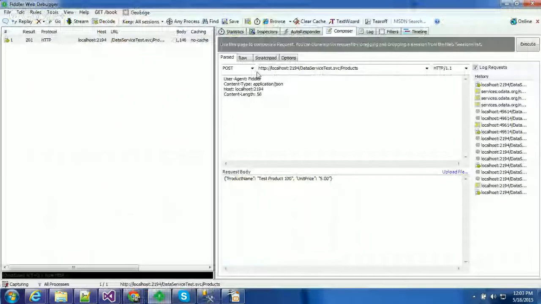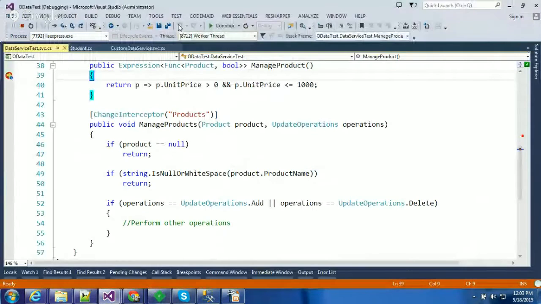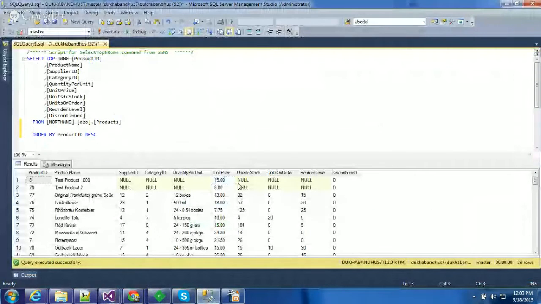Now I want to do a PUT request. For that, I need the ID. In OData, you need to put that ID within parentheses. In my case, that ID is 81, and I want to change this name as well as the price to say $15. I want to execute this one. It should be updated. Yes, it updated successfully.